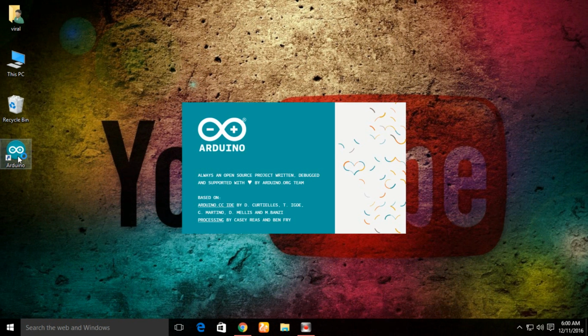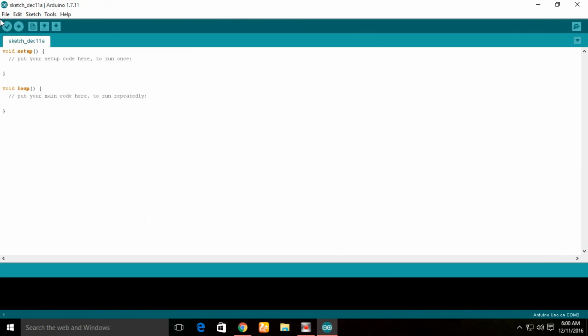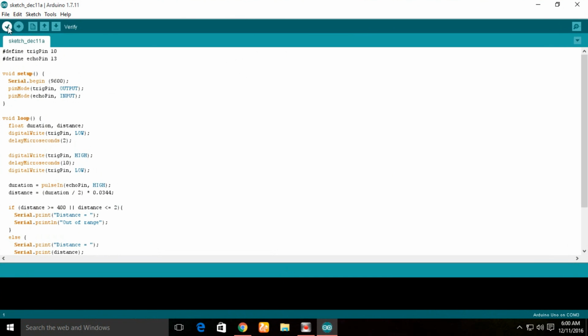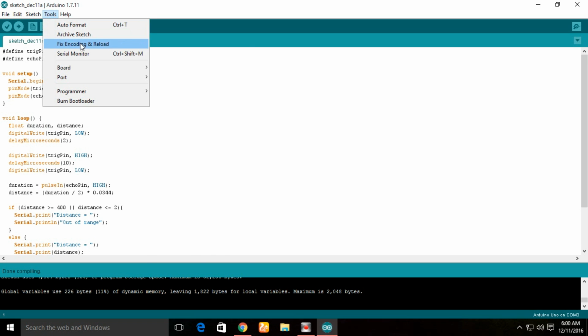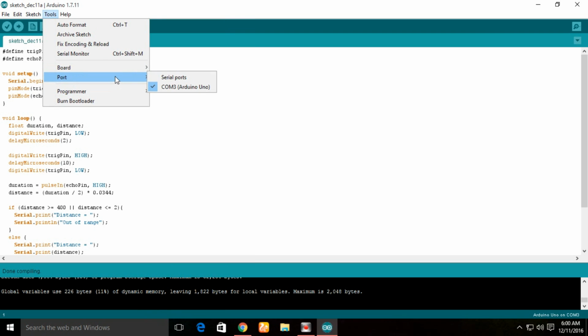For programming the Arduino, first open the Arduino software. Then copy the code which is in the description to the Arduino software. Then verify the code with this button. Then select the board that is Arduino UNO and port COM3 that is Arduino UNO.